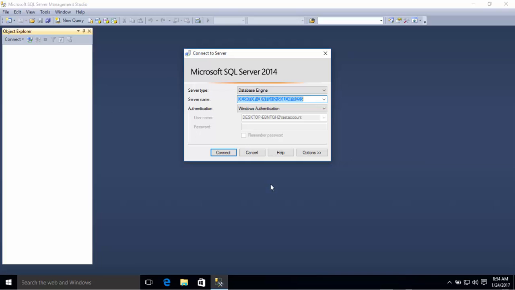Hey guys, with our SQL Server 2014 Express running, we're now going to move towards creating our Cape Cod database using SSMS, our SQL Server Management Studio. So let's go ahead and connect to our database now.